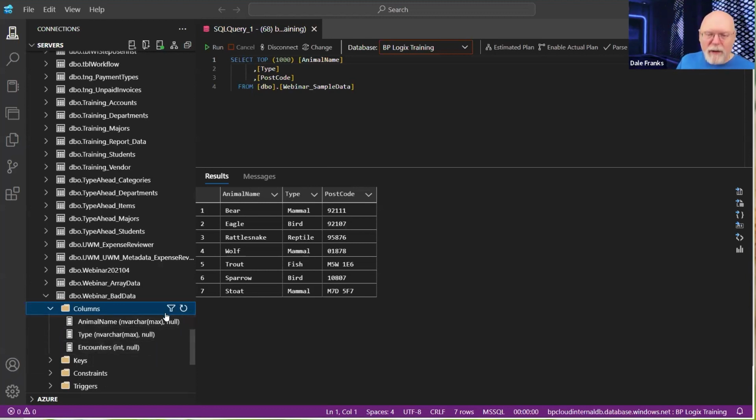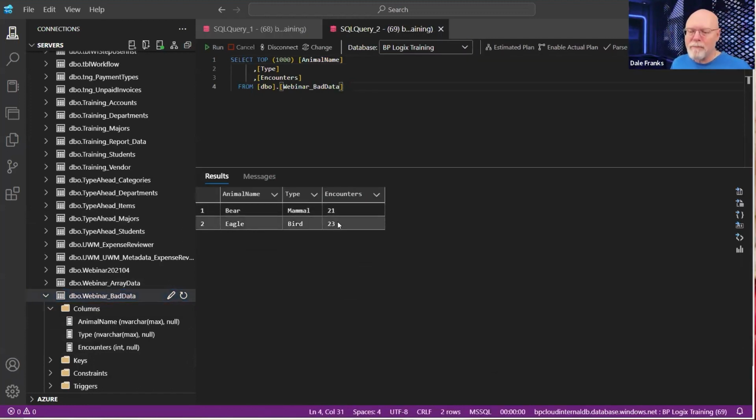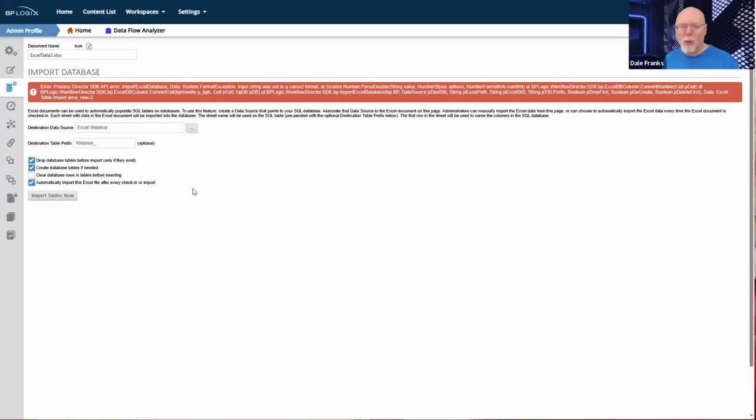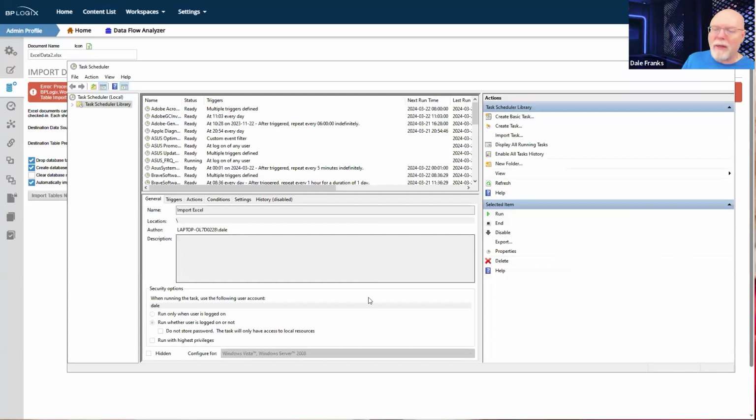Okay, good. What does this look like? Let's just do a select top 1000 on that table, our bad data table. And there we go. We only brought in 2 records. We had a failure. I know this because we did it manually and it failed. Okay, so what's going to happen now if we go back and do it either with BP import or we do it with this, and I hit run here?